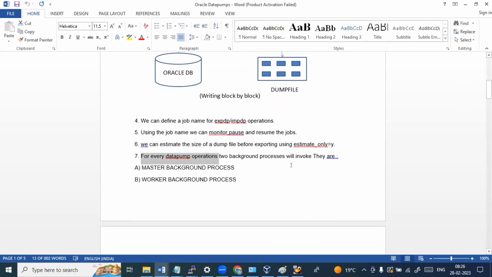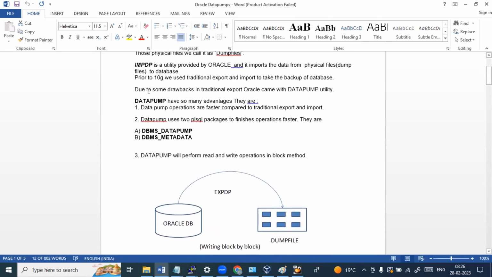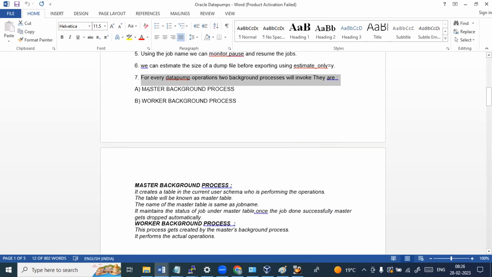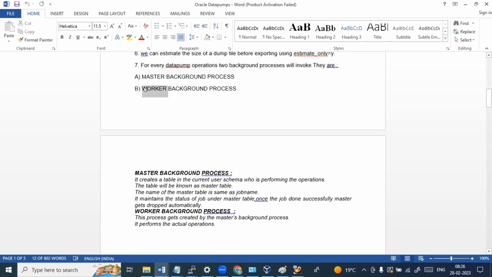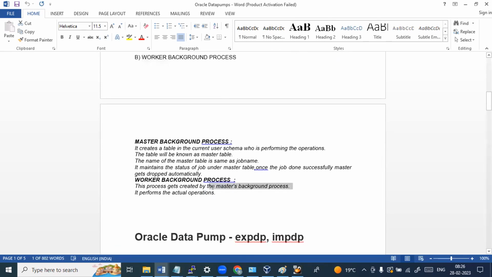There are also background processes. Data pumps always use master and worker background processes. The master is started once we give the EXPDP command. The worker processes are the number of parallel sessions. If we give parallel equals 8, then 8 workers will be working on the operations. They perform the actual operations.